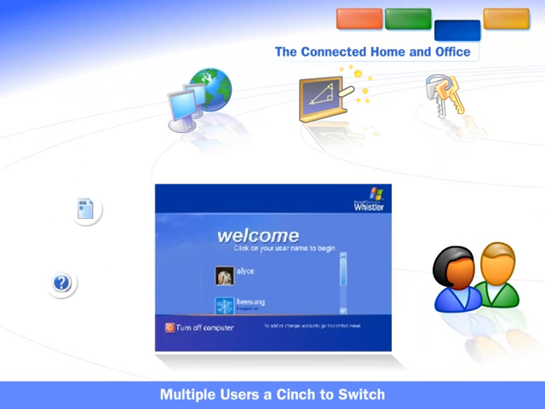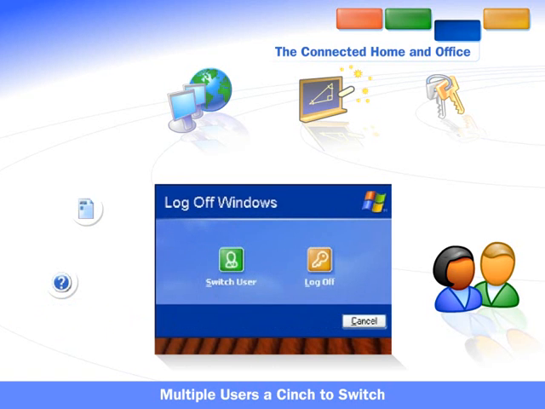Multiple users, a cinch to switch. With Windows XP, it's easier than ever to share a single computer among several users. Each person using the computer can create a separate password-protected account with personalized settings and private files. Multiple accounts can be live on the computer at the same time. Switching back and forth is fast and simple.